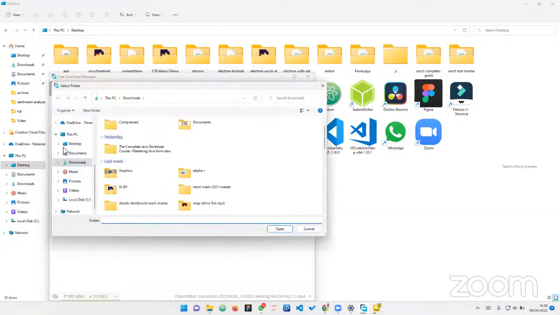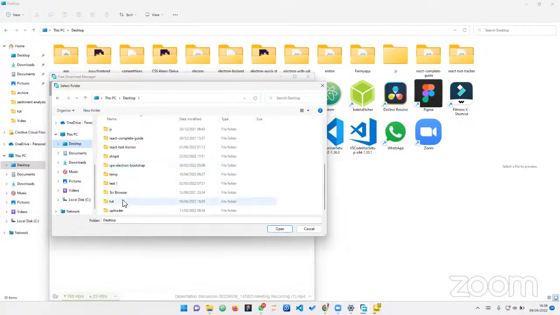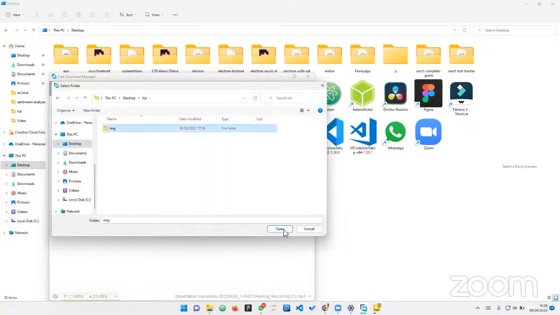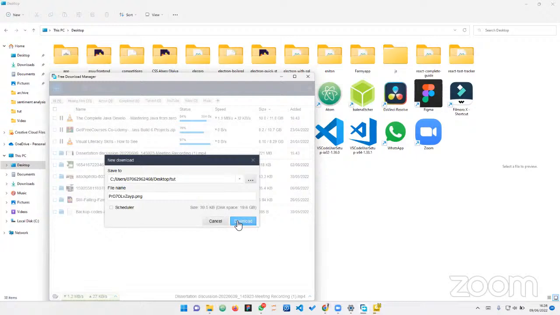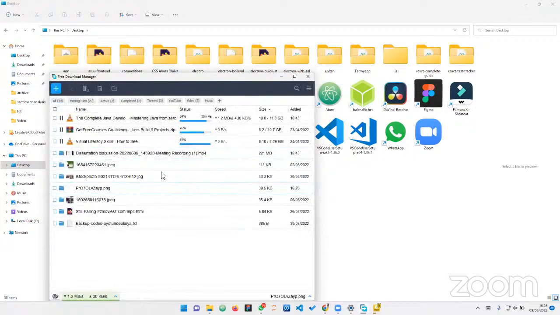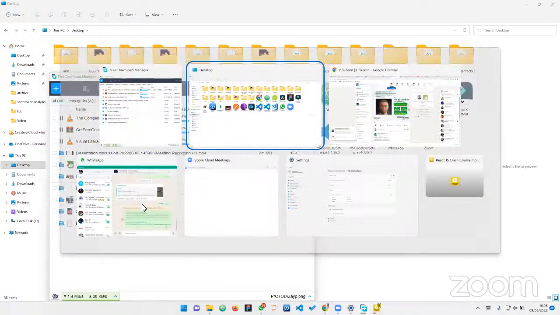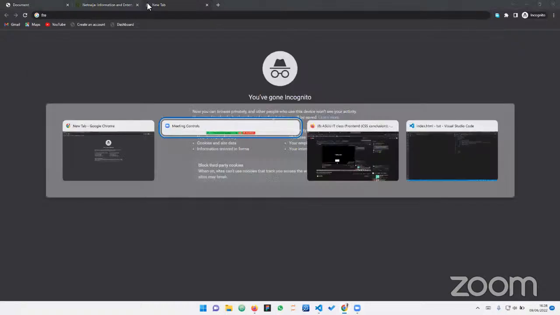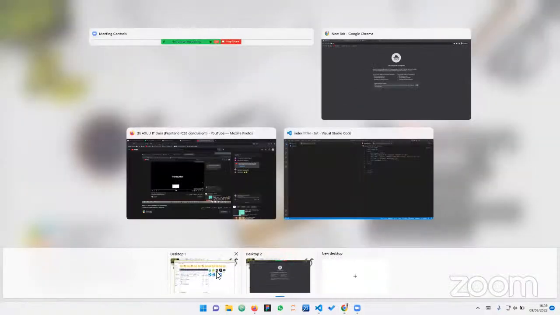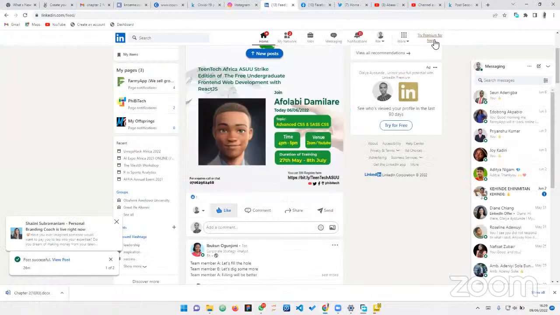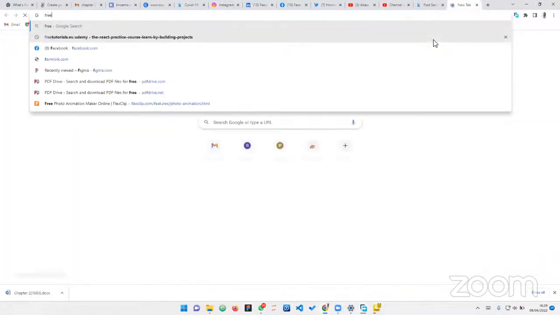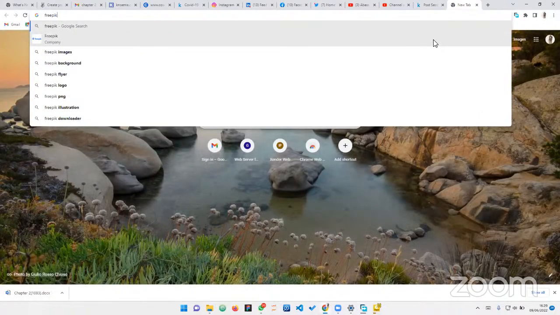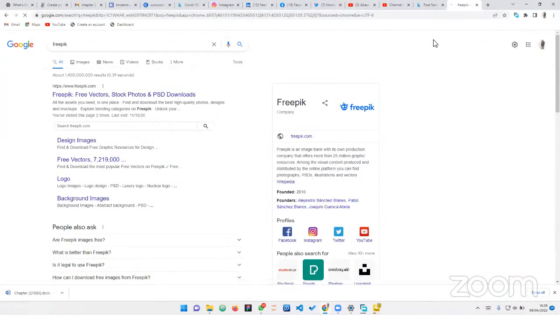So mine is located on my desktop. Now it's our image. Let me save it. Okay. So let me download. So now that we've downloaded their logo, I also need you to visit this website called FreePic, in order for us to download the menu icon that Net Nigeria are using.